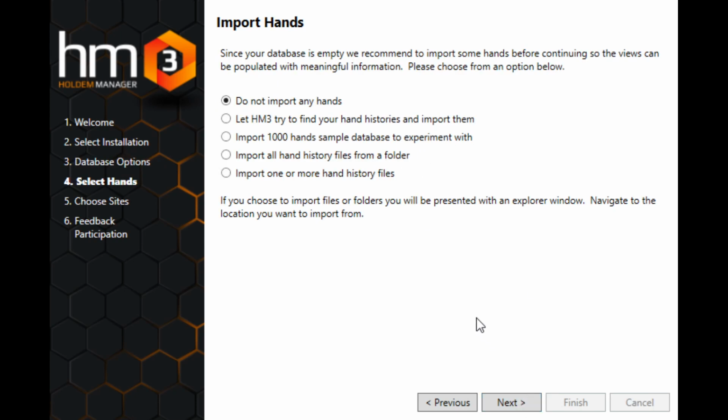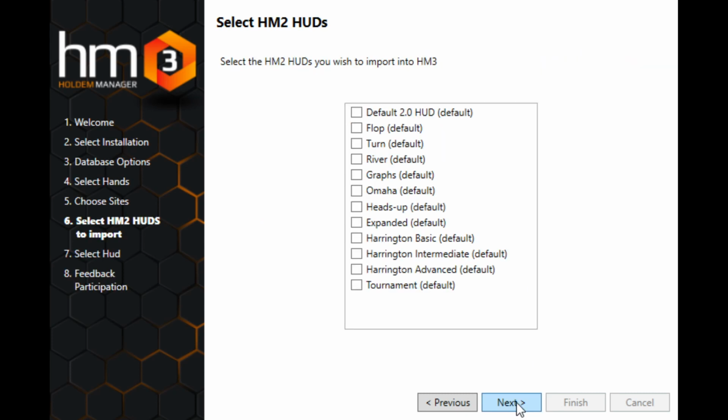Now, at this point, you want to select Do Not Import Any Hands. If you leave it by default, it defaults to Import 1,000 Hand Samples database to experiment with. What that basically means is, once you get the software set up and you launch it, you're going to see there are already existing hand histories in the software. Those were supplied by Holdem Manager for you to see how the software works and be able to manipulate it accordingly. Since I'm looking to import the hands manually in order to get SWC to work, I'm going to choose Do Not Import Any Hands.